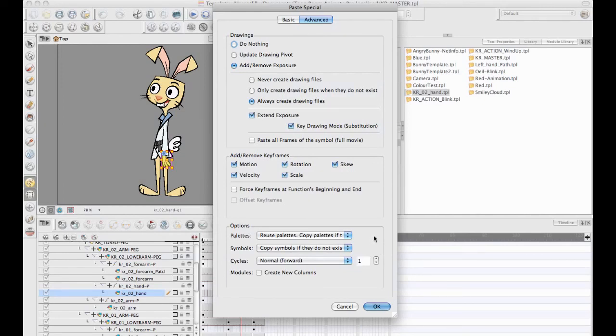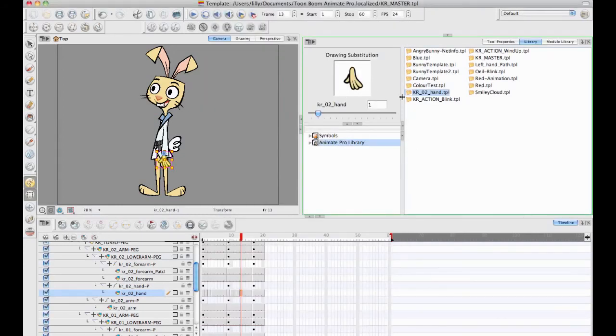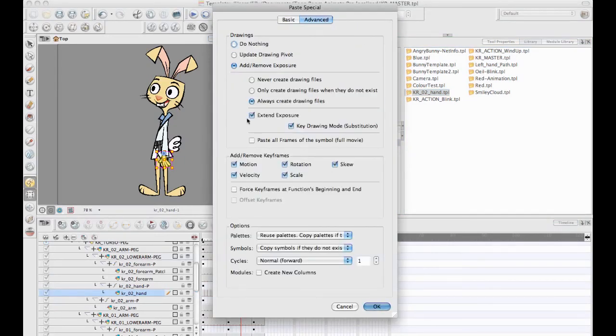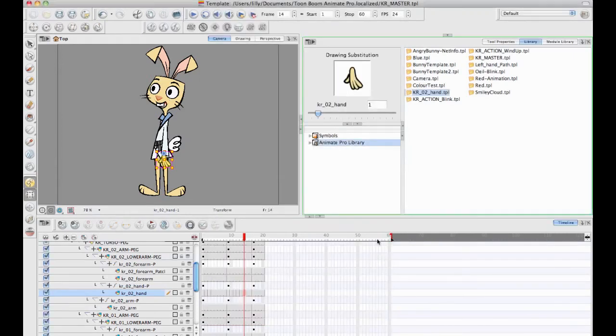just so that when you're adding new drawings in, you really want to make sure they get added in, and that you don't miss them because there's already a drawing with that name. And then remember, when you're using that drag option, it keeps that same setting for the next time you drag. So you want to make sure that you turn it back to only create files when they do not exist at some point, just so that you've got the right one.